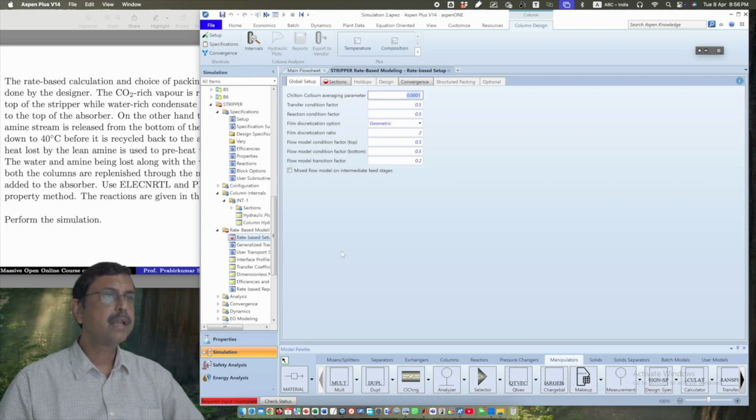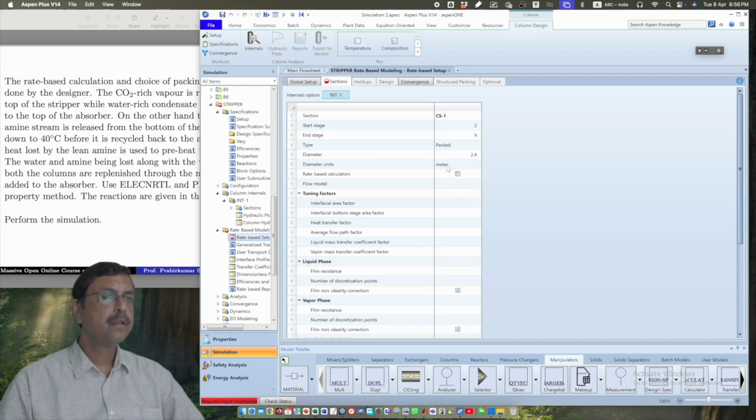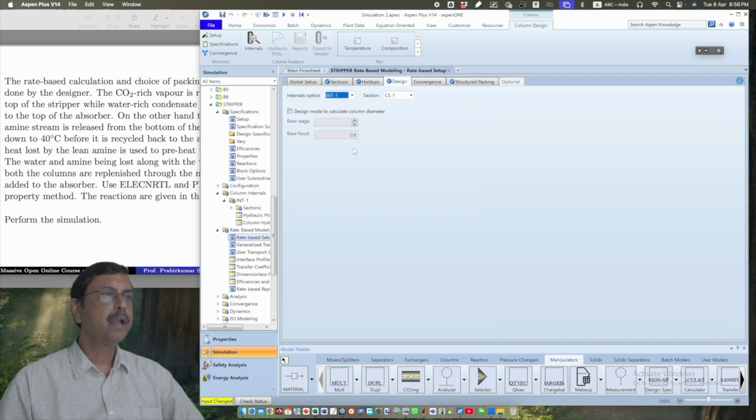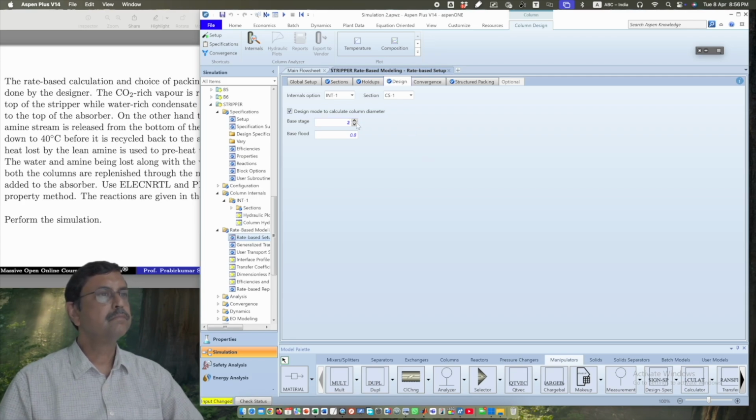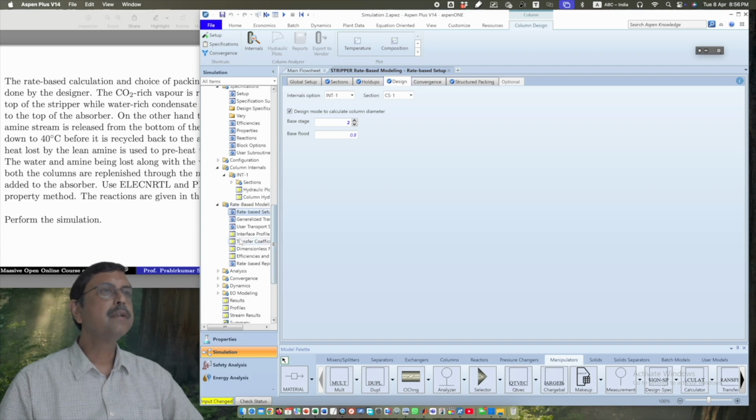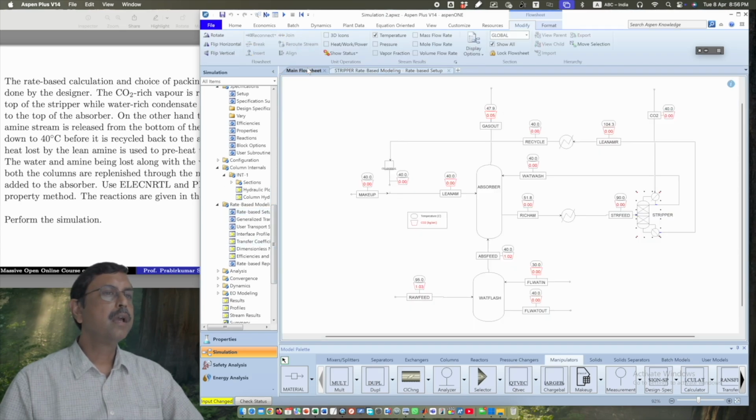Go to the rate based calculation, tick the rate based calculation and tick the design mode. I don't know where it will be put, but just put it at second base stage, because at that stage we are feeding in the stripper feed. Okay, so that's how it is to be done. Yeah, so now run it.